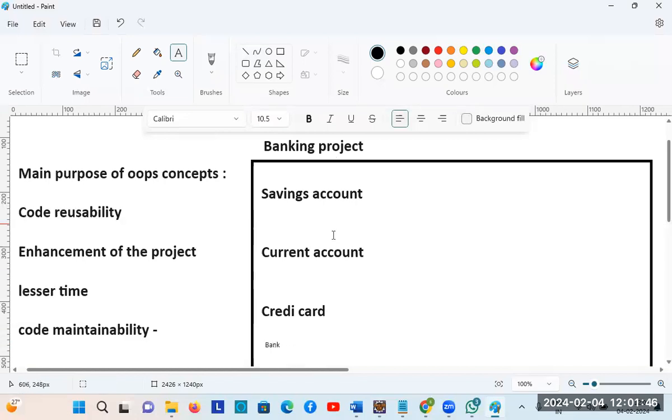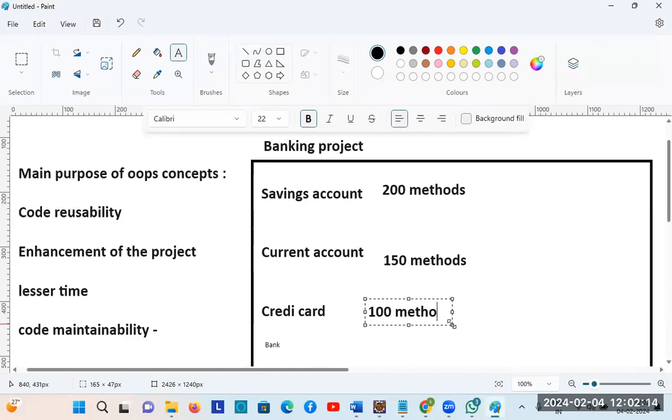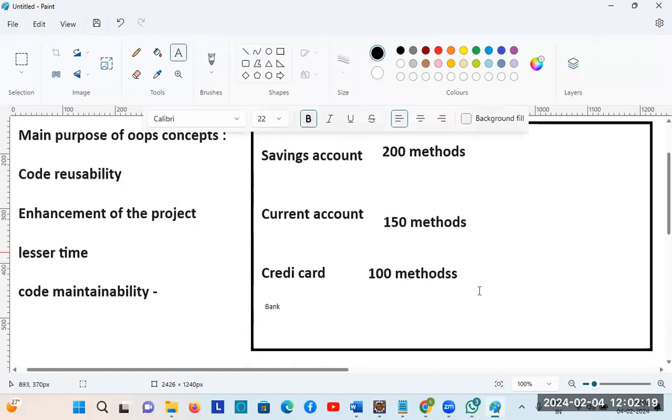In the savings account, you may have 200 methods. In the current account, you may have 150 methods. And in the credit card, you may have 100 methods. Now tell me, in total how many methods are there? 100 plus 150 plus 200, so you may have a total of 450 methods, right?